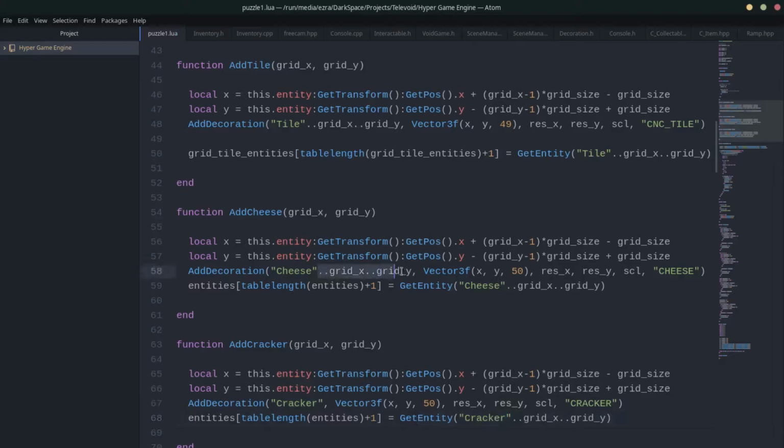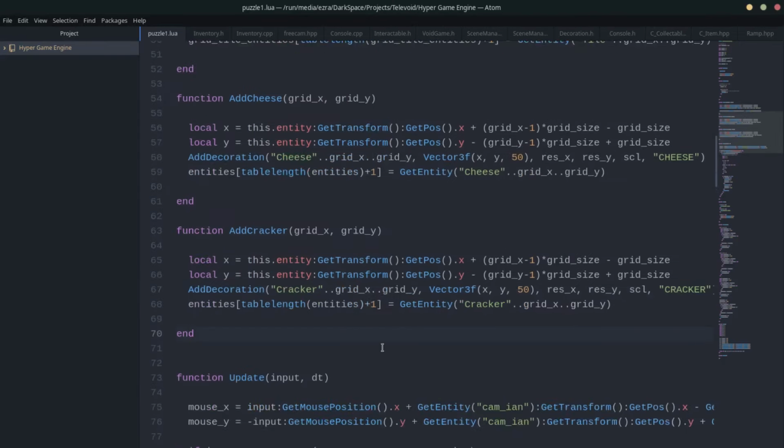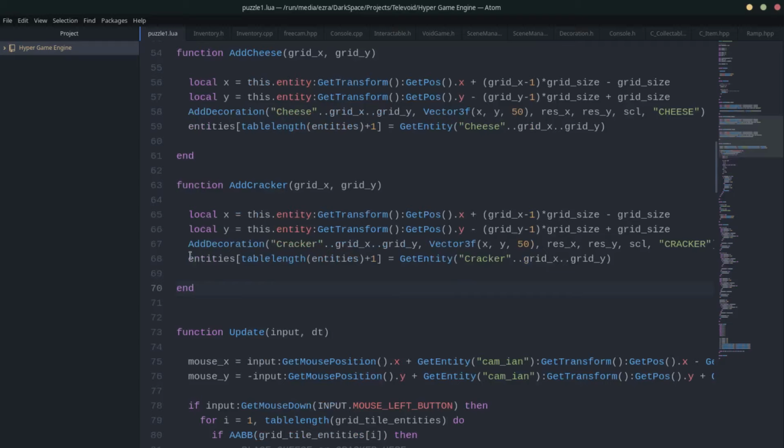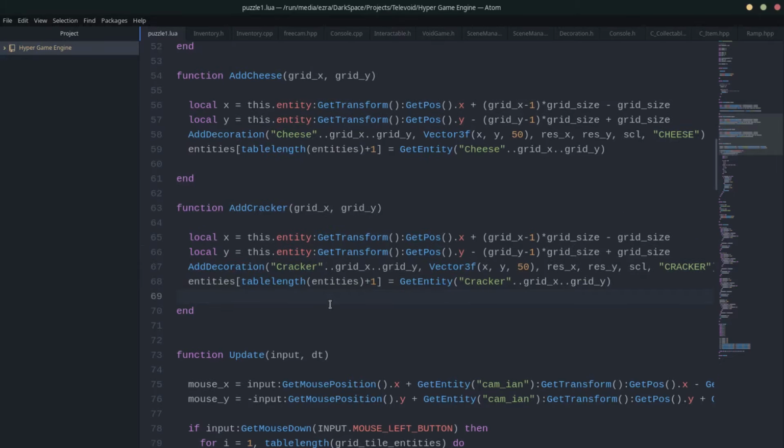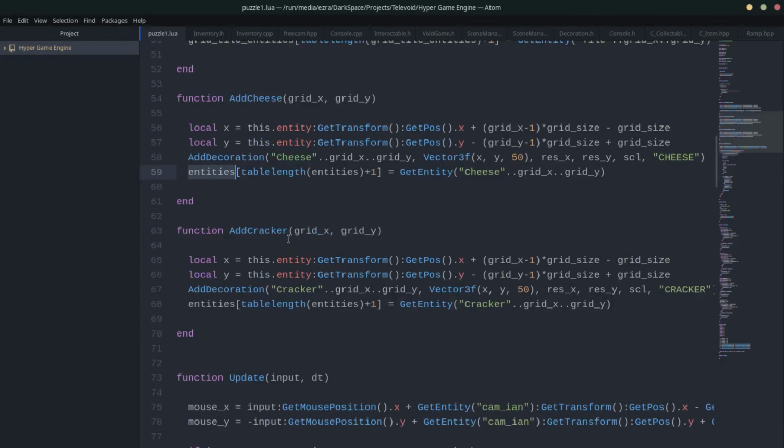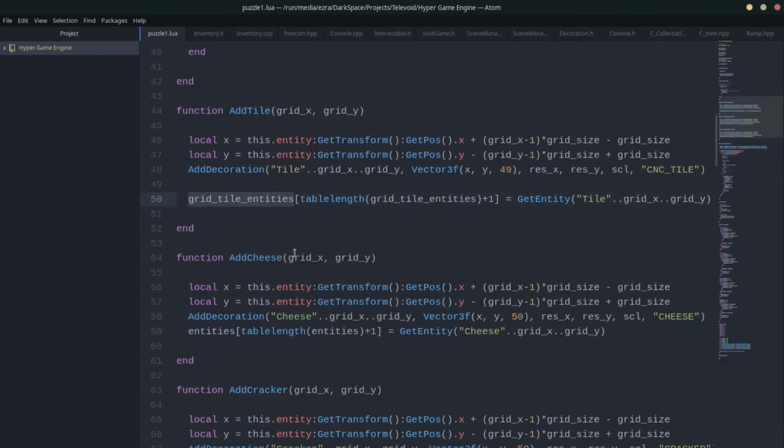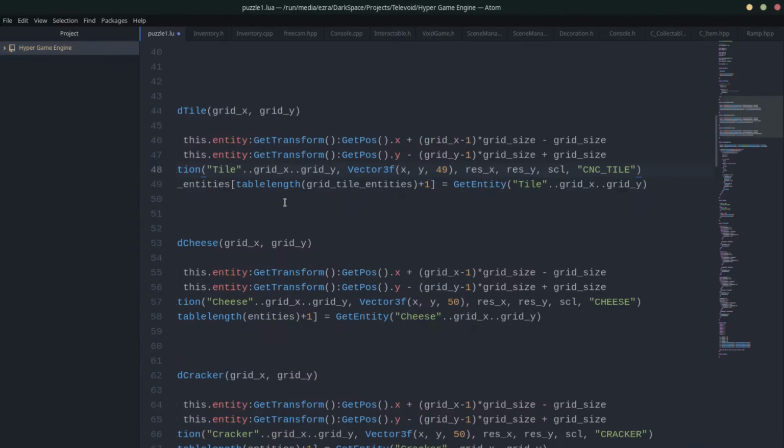Ooh, by the way, we didn't even do this here. We didn't concatenate its position. That's important. There we go. And the reason we want to do this is because if not, it wouldn't find the different things, and we want to make sure we delete everything. Alright, so now we've put all the cheese and the crackers into the entities, and all the tiles into the grid tile entities.